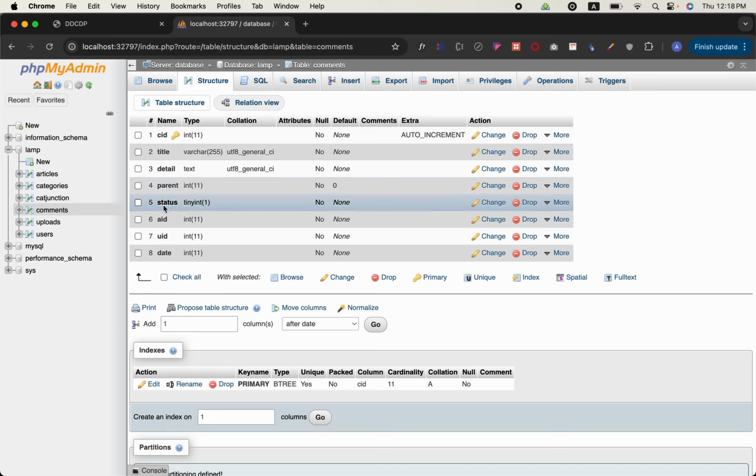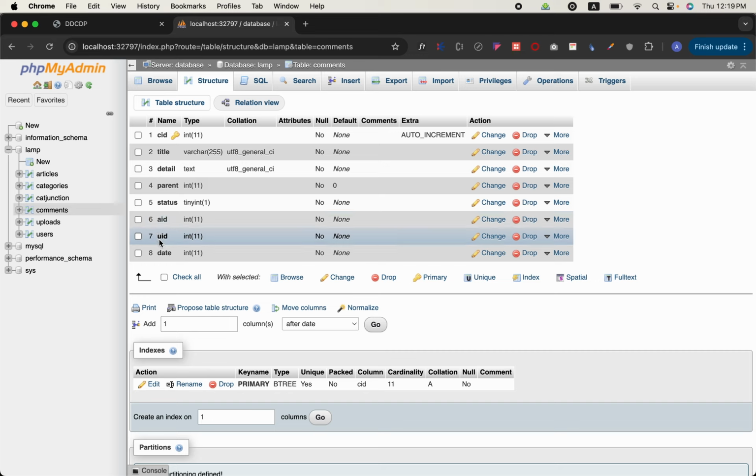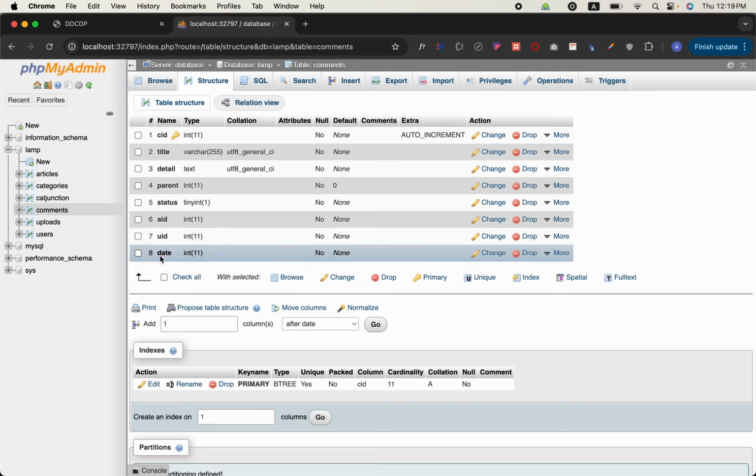Then status. Once a user submits a comment, by default it should be 0, so that it is not active. Once the author of the article approves it, then that comment will be visible on the site. AID is the article ID on which the comment is being made. The UID is the user who is submitting the comment, and then the date of the comment. The rest of the columns are very self-explanatory. The most important ones are the parent and the article.